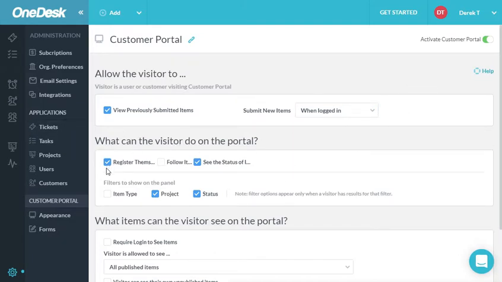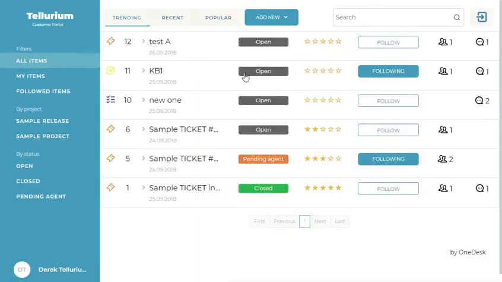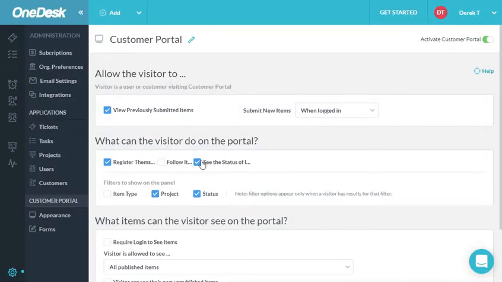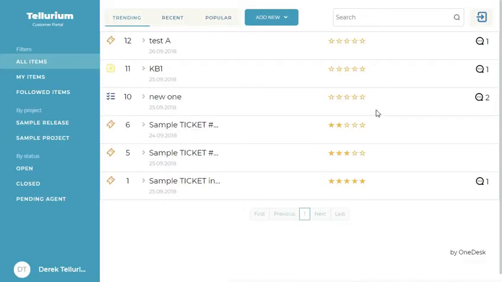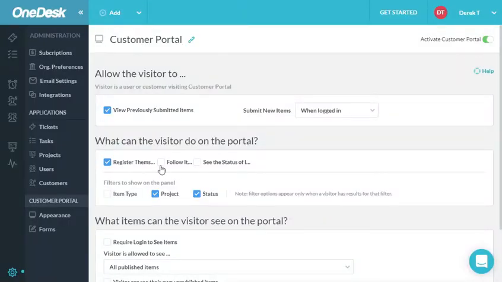Now, what can the visitor do on the portal? They can register themselves, follow items, or see the status of items. See the status of items, follow items, they're pretty self-explanatory. I'll turn them both on. I'll show you where they are. Here is the follow button, and here is the status. If I turn these off, and I refresh my portal, you'll see those things are gone. So now they can't follow items and they can't see the status of items. You can turn them off independently or however you want.